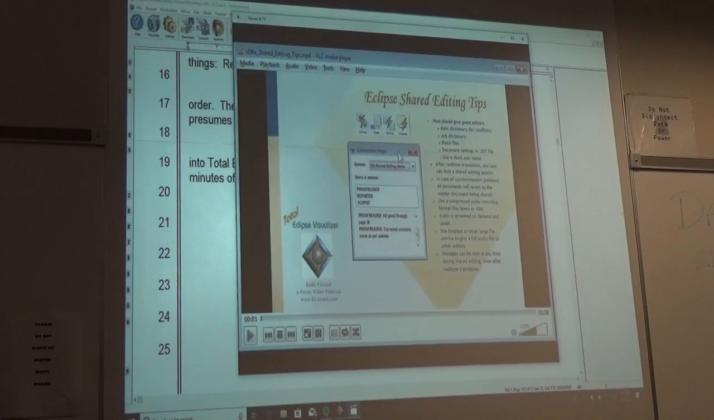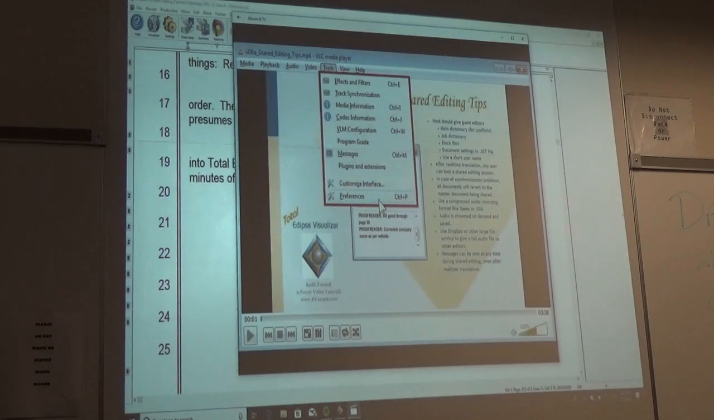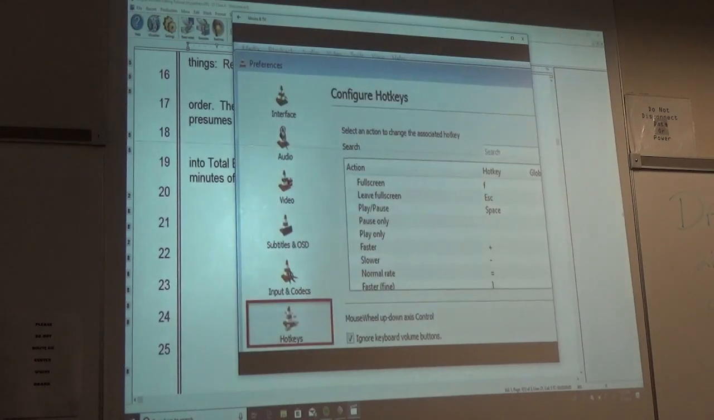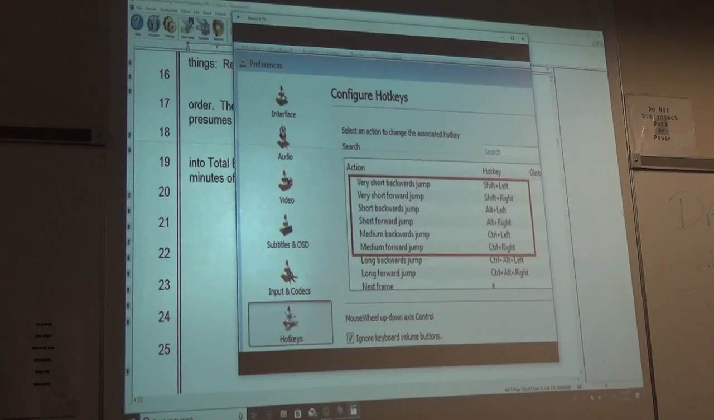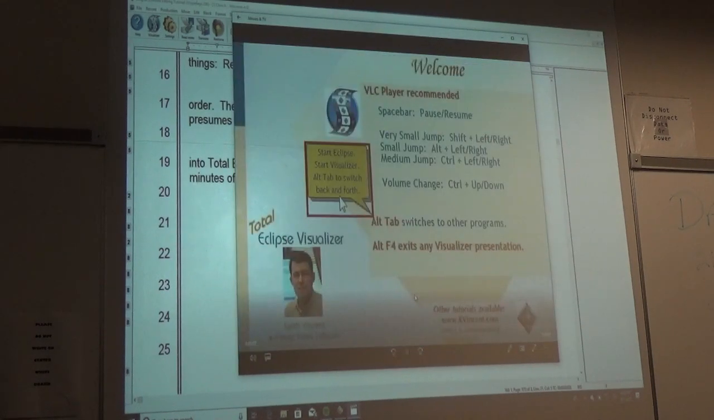Within the VLC Player, you can go to Tools, Preferences, or press the Control key to see the many hotkeys that are available. For instance, you can press F for full screen and Escape to escape full screen. You can press the space bar to pause or resume playback. And to jump forwards or backwards, you can press the left or right arrow keys in combination with the Shift, Alt, or Control keys. You might want to press the space bar to pause.